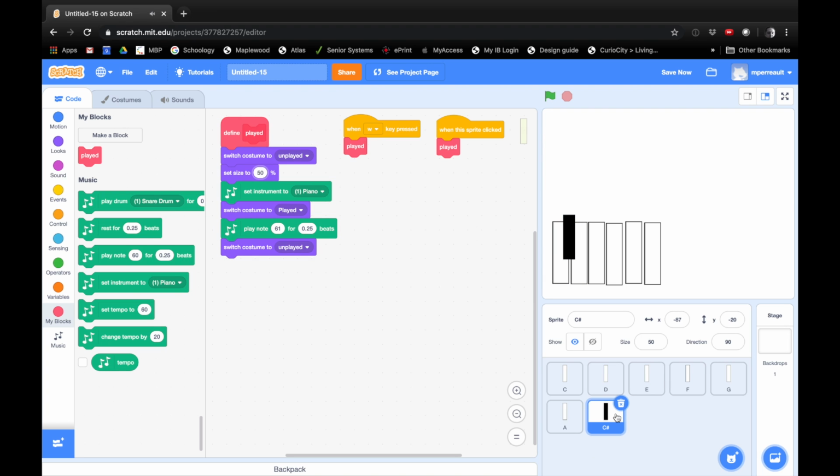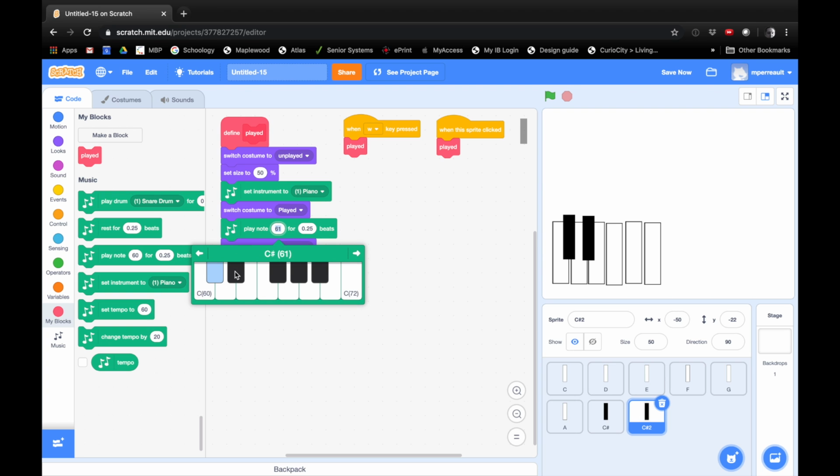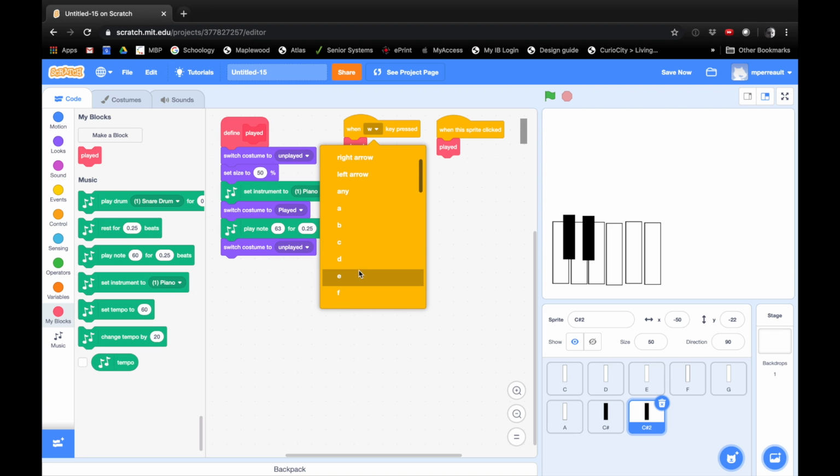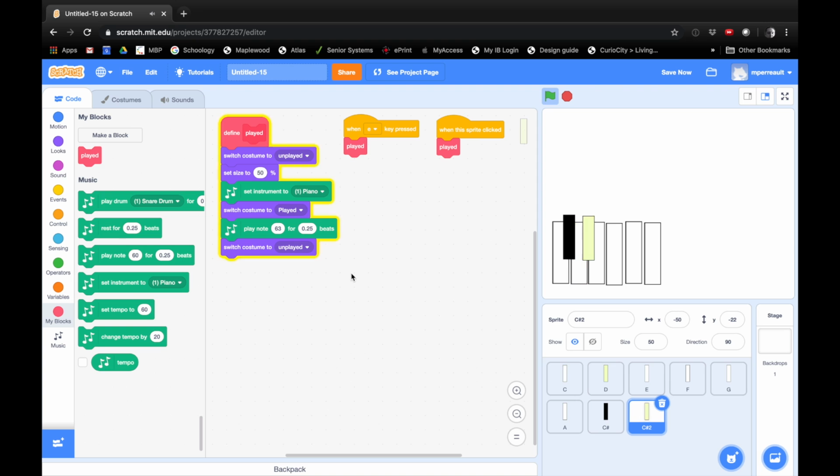So now, if I want more of these, I duplicate. I drag them where they go. I change their note. And I change the letter. And this one, in this case, would play with the letter E on the keyboard. And that is how you can make a keyboard.